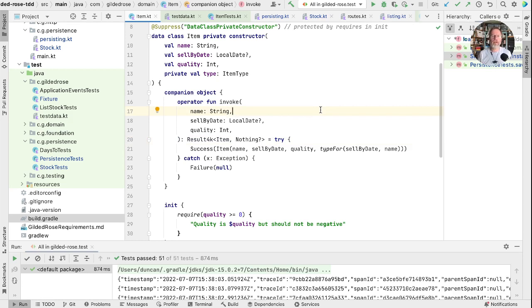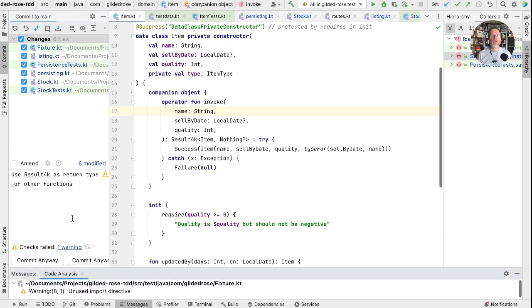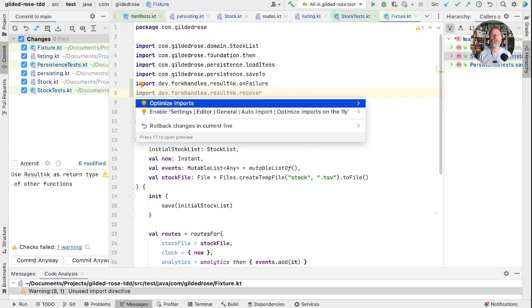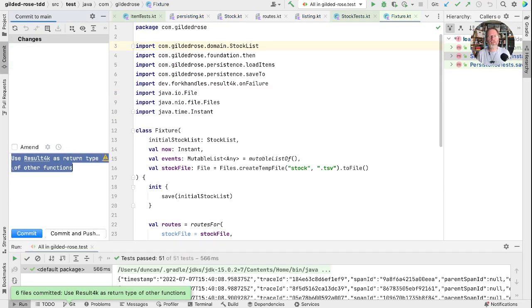Remember, the nice thing about exceptions is they have a type and a toString, and we can put that into logs in order to establish why something went wrong. At the moment here, all we know is that something went wrong, but we've no idea what. When we get a null, we go, oh, it didn't work, but I don't know why. So that's why we're not going to push this to production, but we will commit it. So this is useResult 4K as return type of other functions. One warning, always an import. Commit that.